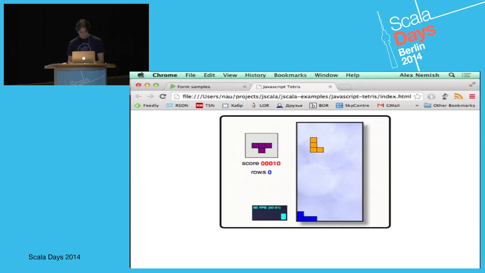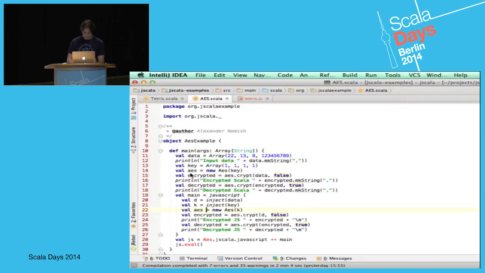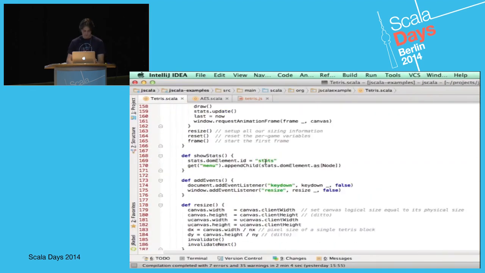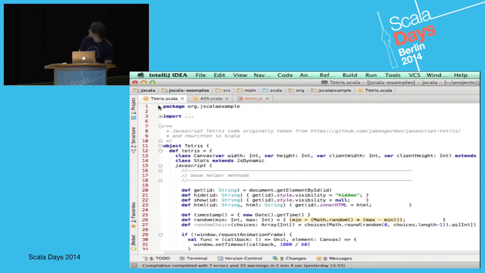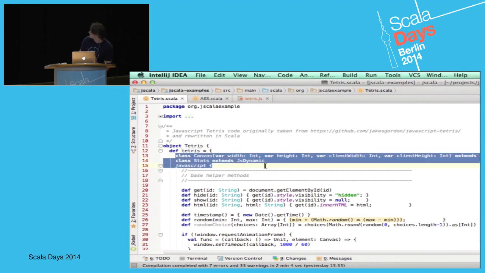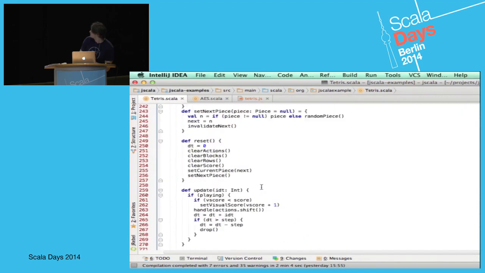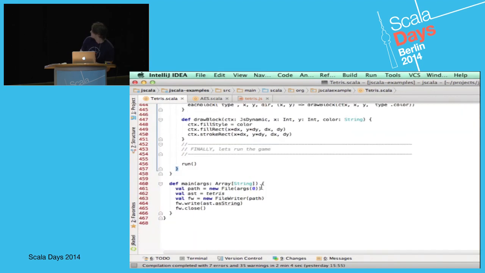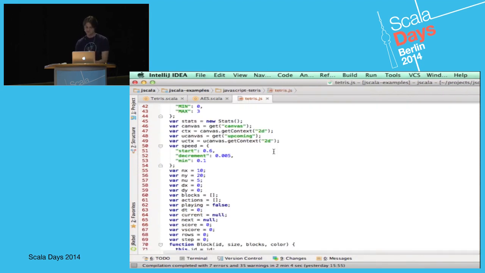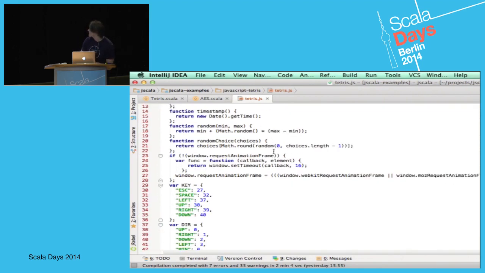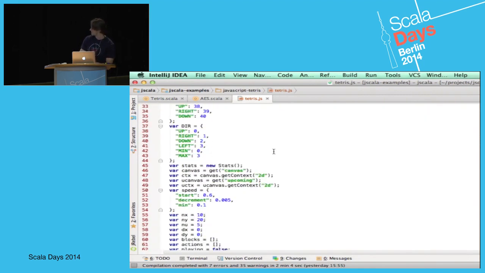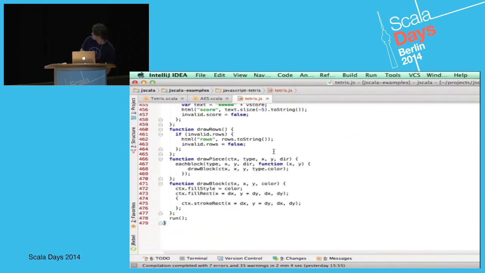Yeah. So if we look at the code, you can see this Tetris object, function, classes, functions, all that bunch of code. It's 400 lines of code that gets translated into this JavaScript, which is basically a literal translation. And it just works.